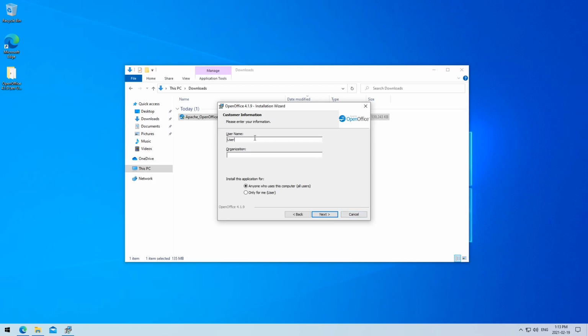I want to know, do I want to set my username? Do I have an organization? Install this application for who? Is it only for me, or do we want it for everybody on the computer? I want it for everybody on the computer, and I don't care about this stuff. So I'm going to click next.